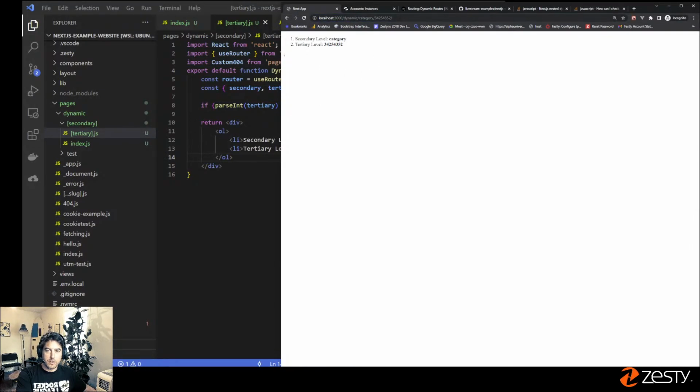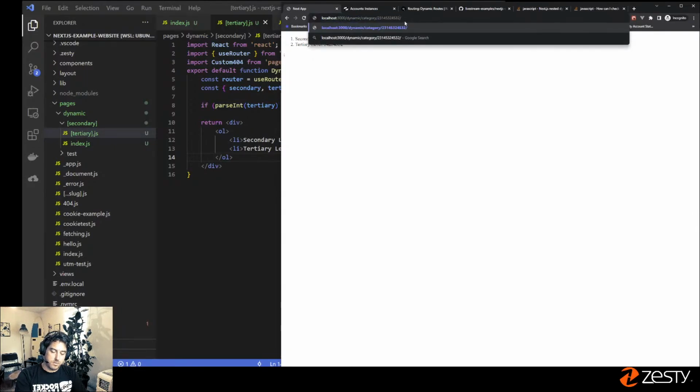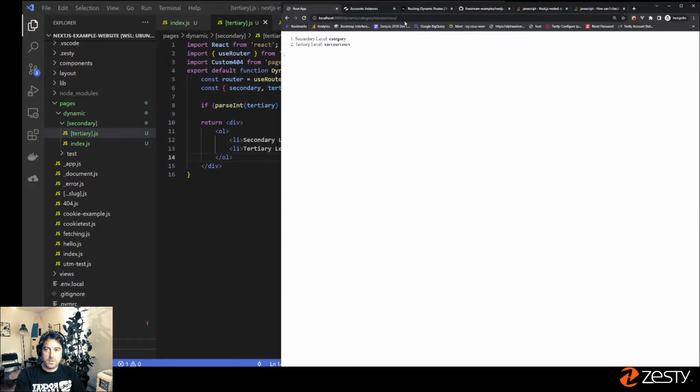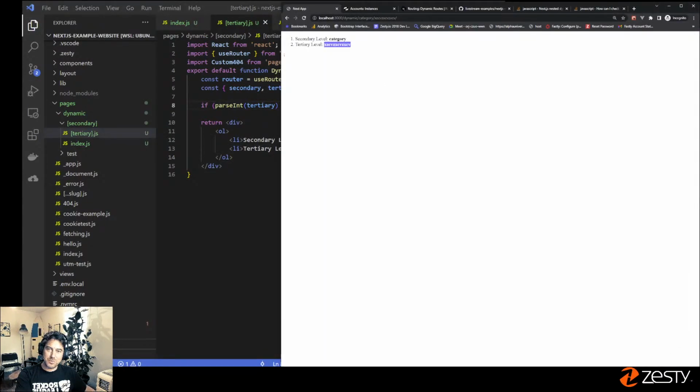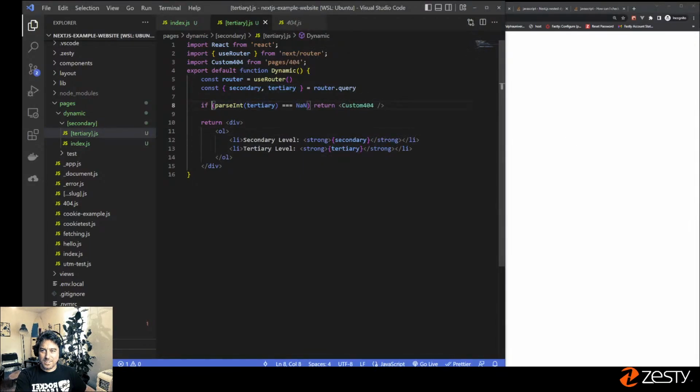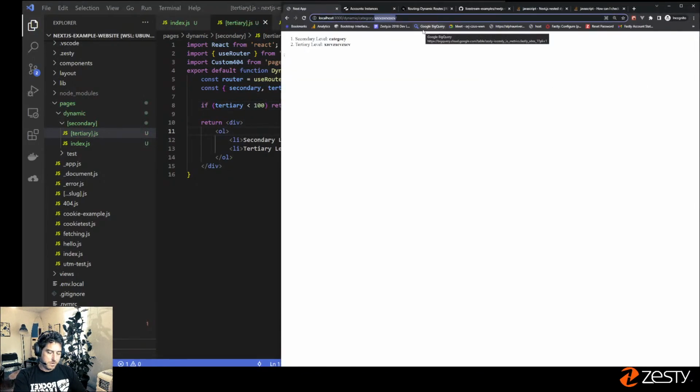Alright, so it looks like we're loading our page. So if this is a string, oops, that's not a string. This is a string. No, it looks like that. That didn't work out either. Maybe a triple equals. Alright, let's try a different way to go about this. So we'll just say if the number is less than 100, return the 404. So if we had a number 22, 404, but if this is 200, we get the page resolving.